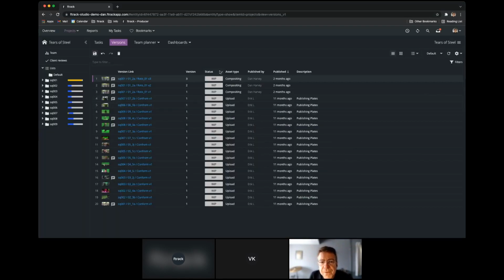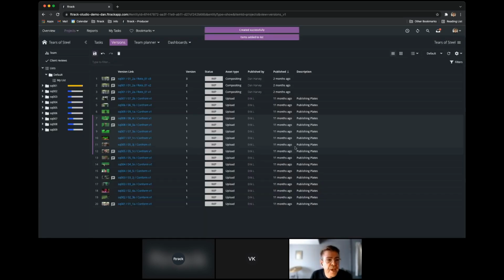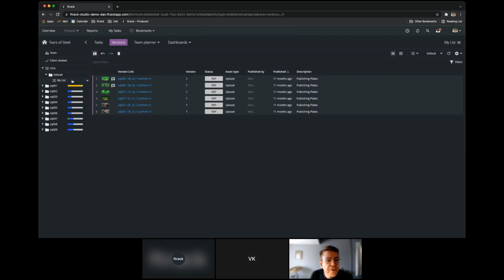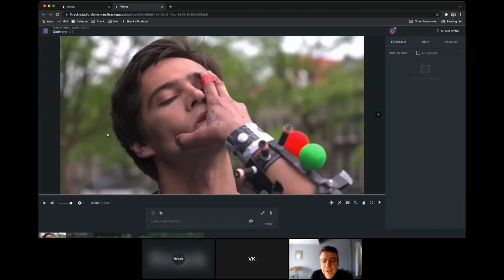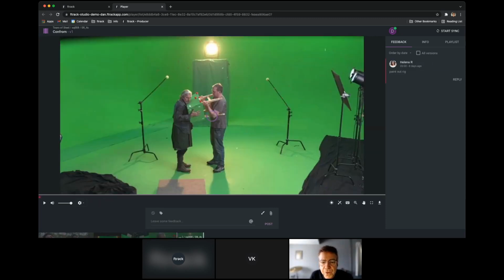If we want to save the lists to share with our colleagues, once again, right click for the contextual menu and add to lists. Lists have categories which help us to organize them. I'm going to put this list into the default category and give it a name, My List. So now over on the left, we can see the lists, and there's the list that I've created. Right click and launch in the web player, and then navigate through to play the shots.